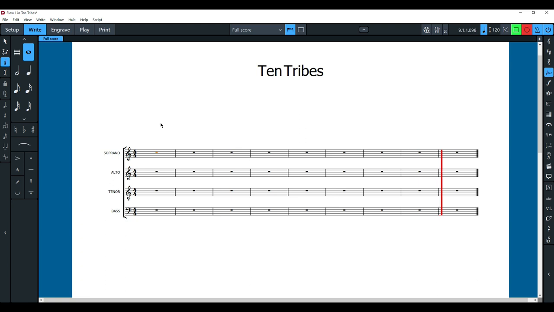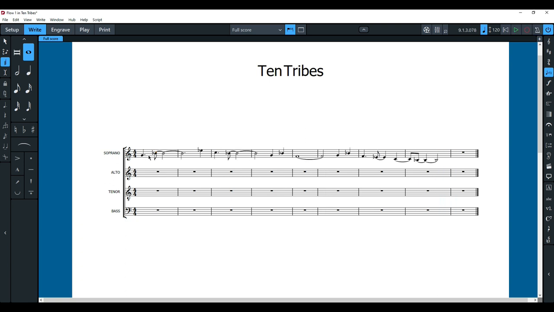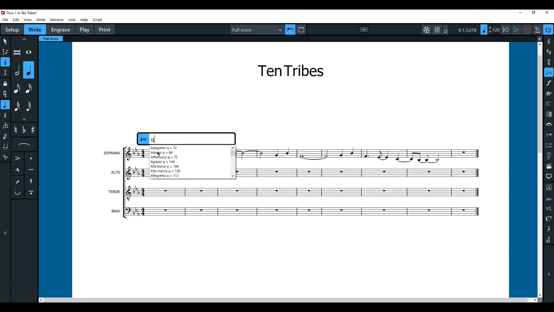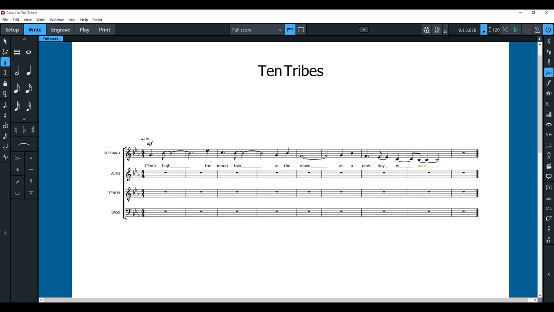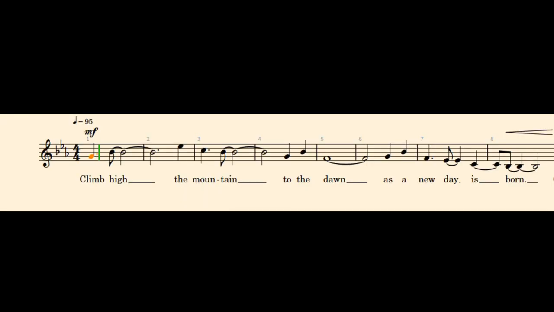Okay, that's done. Now, to this melody, I'm going to add a key signature, a metronome mark, some dynamics, and fill in the lyrics that I need. Let's have a quick listen to the melody with the lyrics once more, just to make sure that all the note values are as I want them.